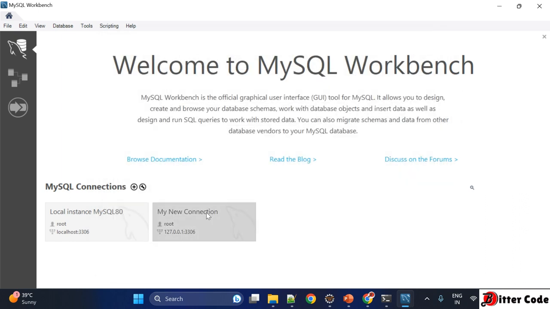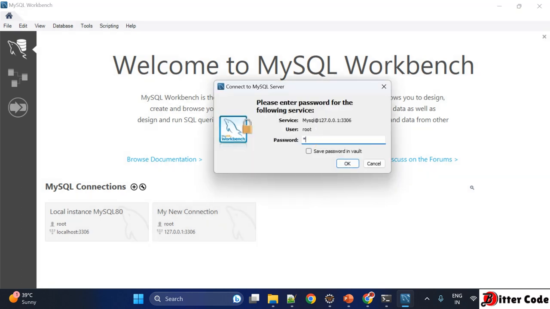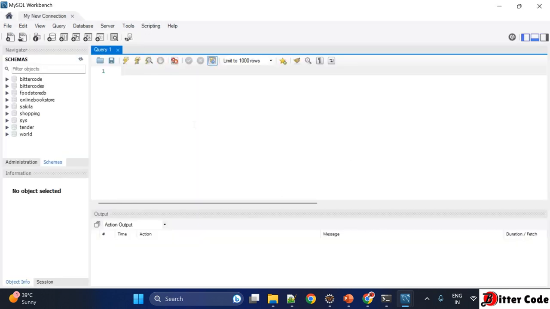Right now it is showing in my system here, so I will just click on this, and here enter the password. I will enter my password and click on OK. Once you do that, it will open a query box for you, or if it is not showing here, you can just click on file, or you can just click on this plus symbol here. It will open a SQL query box for you.